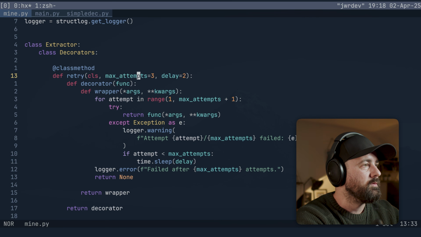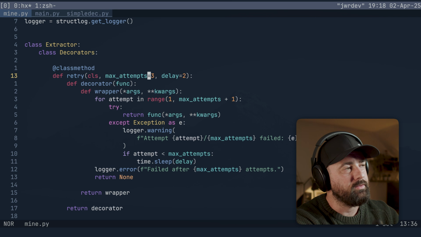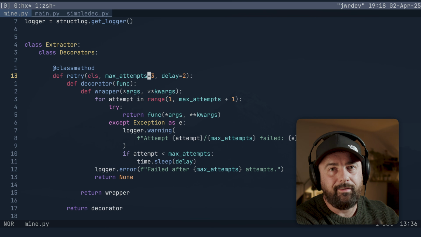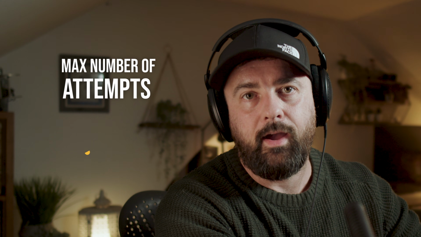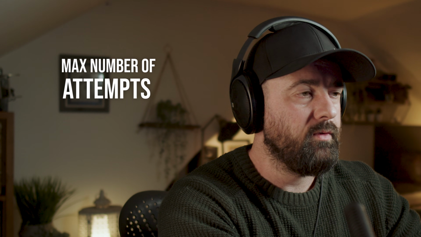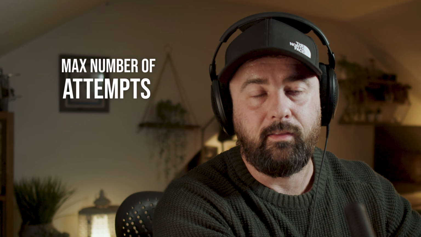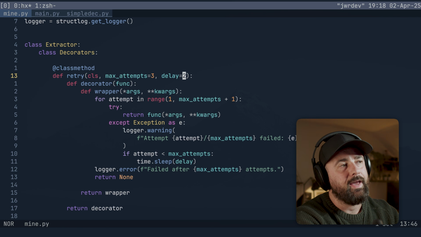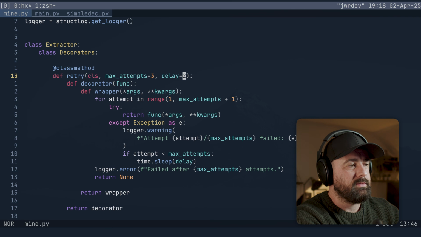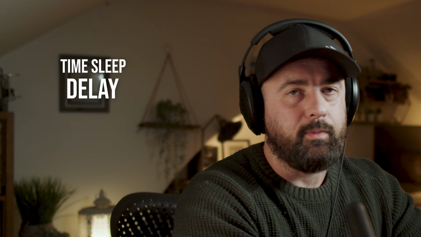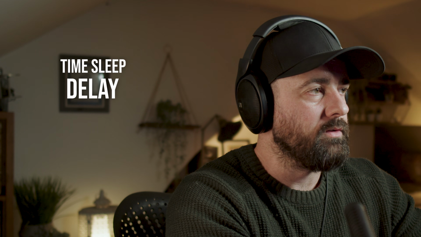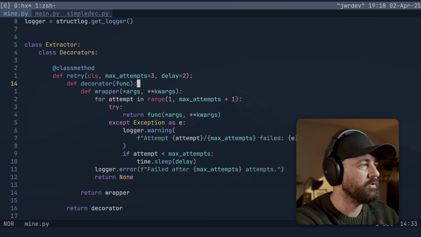So what we're doing here is we're saying we're going to have a max number of attempts. Now this is very important because if you don't have this, your code will retry over and over again, causing you even more issues than if it just failed in the first place. We also have a delay in here. This is a time sleep delay in between each request, and we can choose what these numbers are however you want to do it. Then I have the decorator function itself.